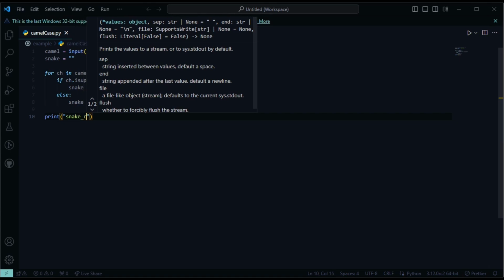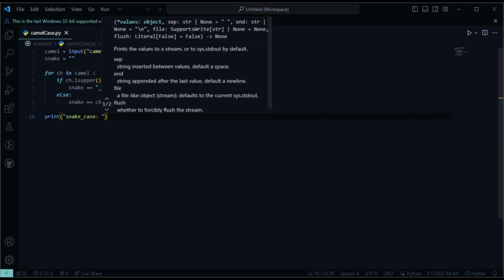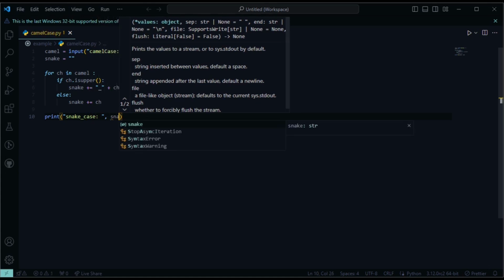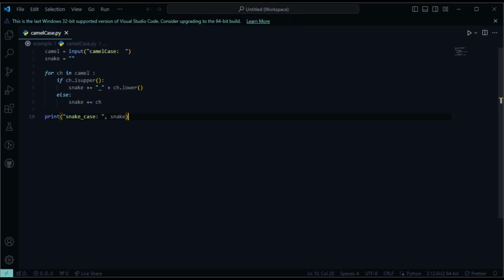Let us trace one example. Suppose the input is firstName. At first, snake is empty. We read f, it is not uppercase, so we add f. Now, snake is f. Then, we read i, r, s, and t. They are all small letters, so we keep adding them. Now, snake is first. Next, we read N. N is uppercase, so we add underscore and n.